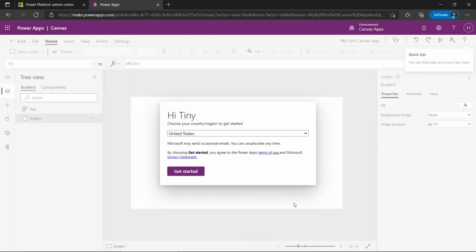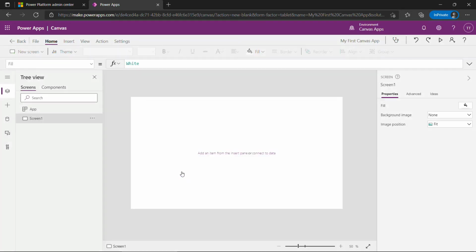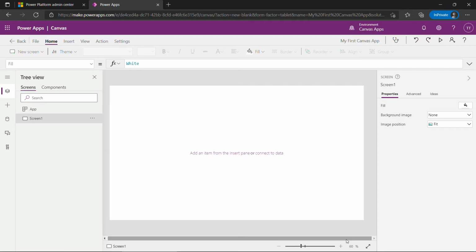You will need to select your country or region and then say get started. And we're basically starting with a blank canvas. Let me zoom in just a little bit here. Now you can create just a static app if you want, but most of the times you're going to want to be working with data and pulling data from some source. So it's easy to set this up. Just say connect to data.